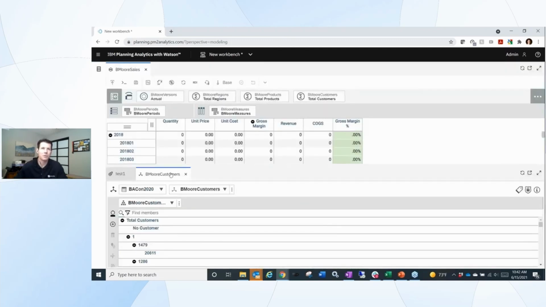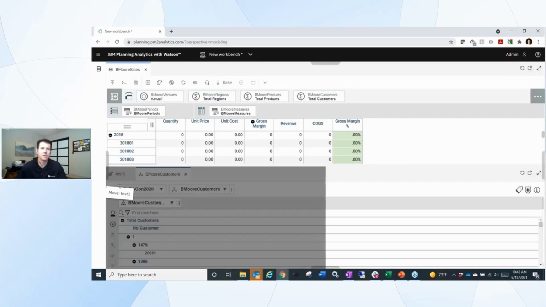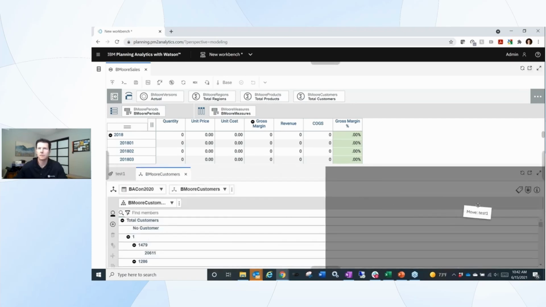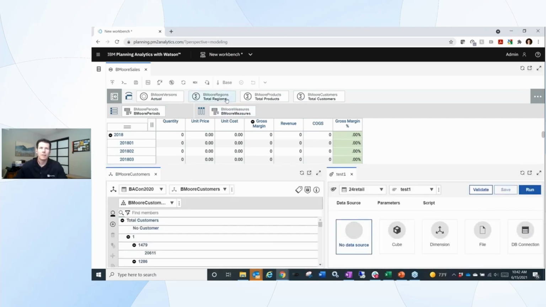All right, with 3 tabs open, let's show you that similar to Microsoft Windows, I can orient the tabs and show multiple windows at the same time. So maybe I have my exploration, or my cube view, up on top, and then the dimension editor lower left and the process editor lower right.